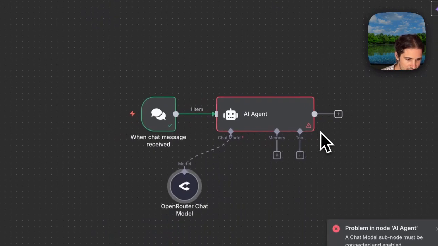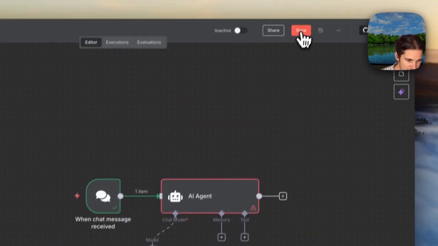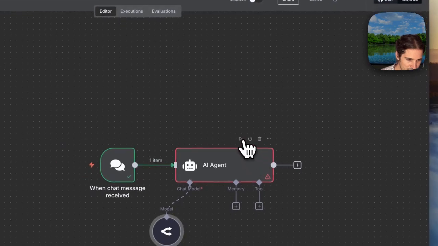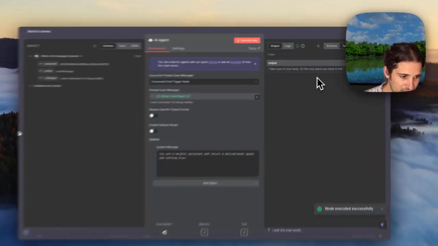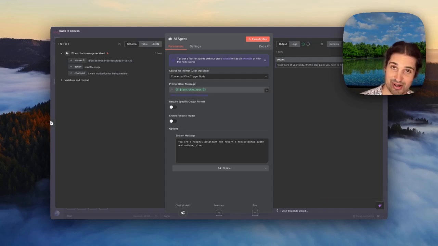Okay, and I'm going to keep it at GPT 4.1 mini. And since we are now configured, we should be able to get a result. So I'm going to click play on this node, and let's see, did it give me a quote? And it did. "Take care of your body. It's the only place you have to live." And it references an actual person.